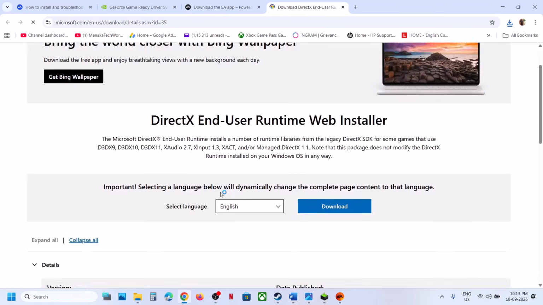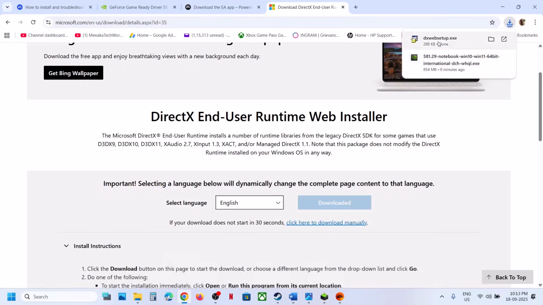Next is to install DirectX. For this, open this link in a browser. It will take you to Microsoft website. Click on download and then run this exe file.